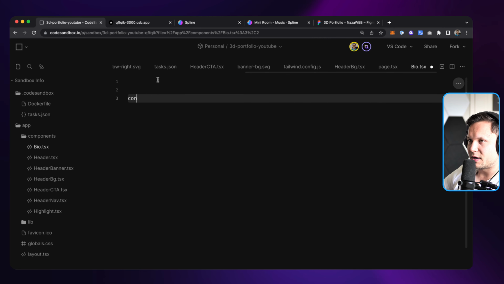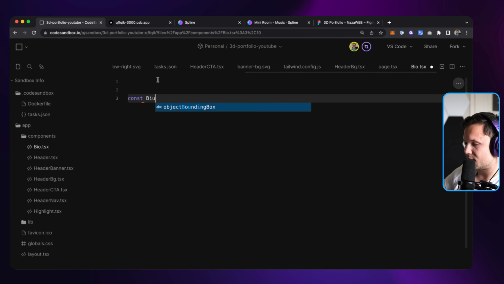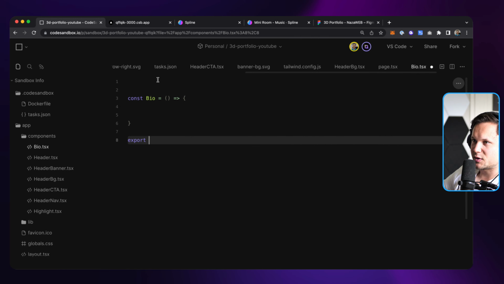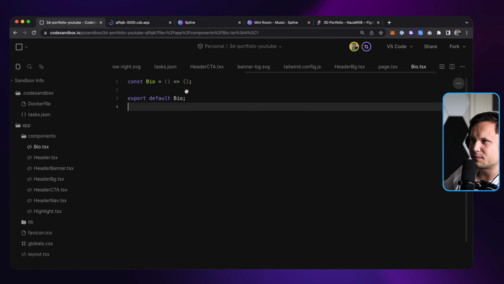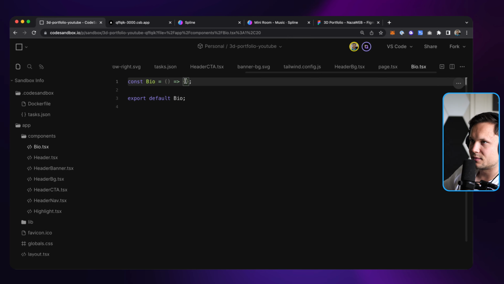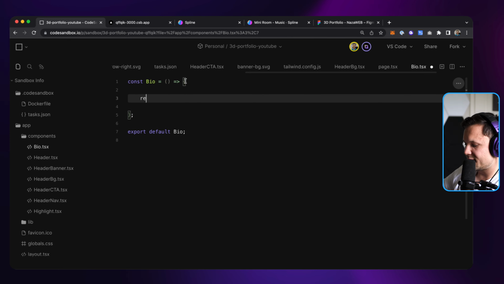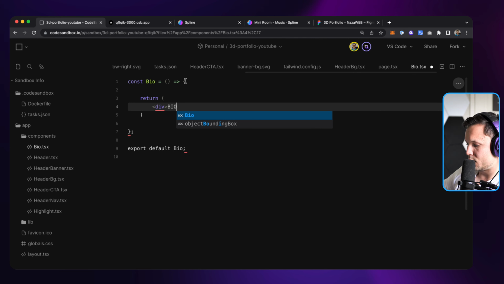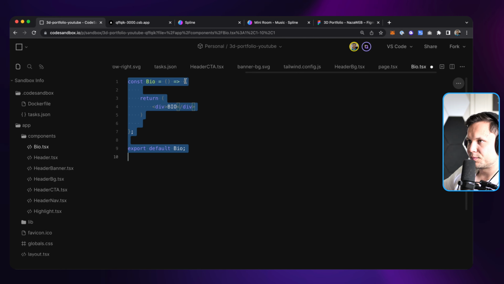Okay, great. So let's go ahead and create that file. Say const bio equals, and of course don't forget to export this. Export default bio. Awesome. I hate it when it does the autofill. Nasty. Gonna create the return, of course, return JSX. Let's just put some normal div, which is like bio. Boom. There we go.